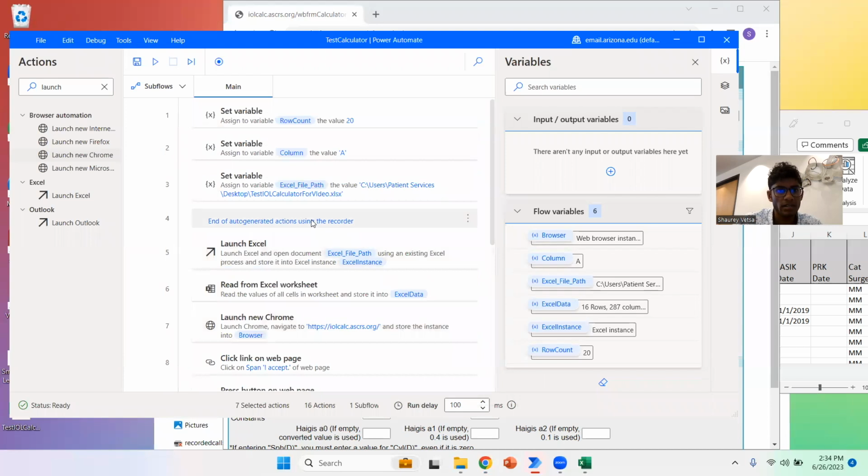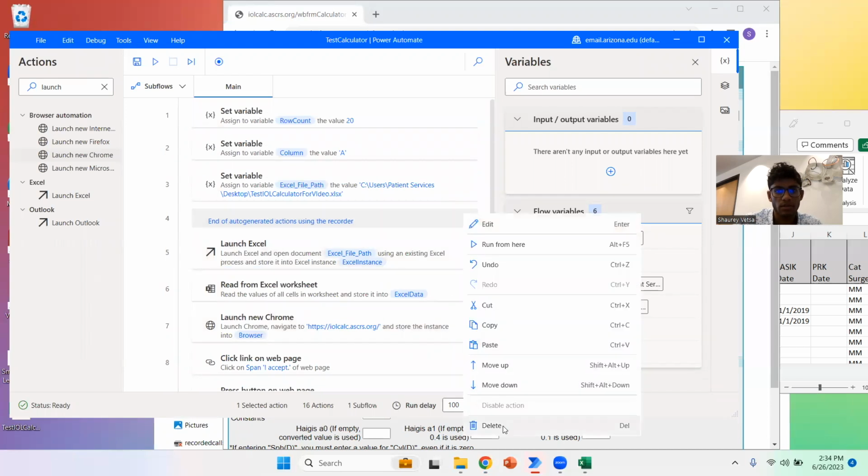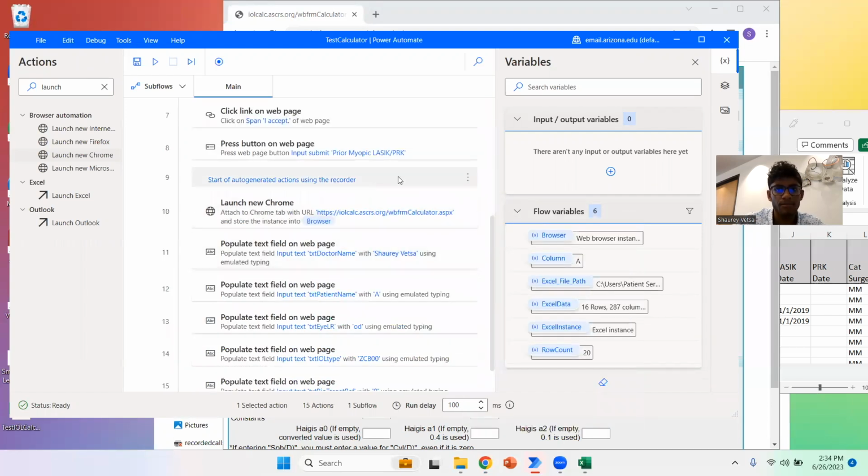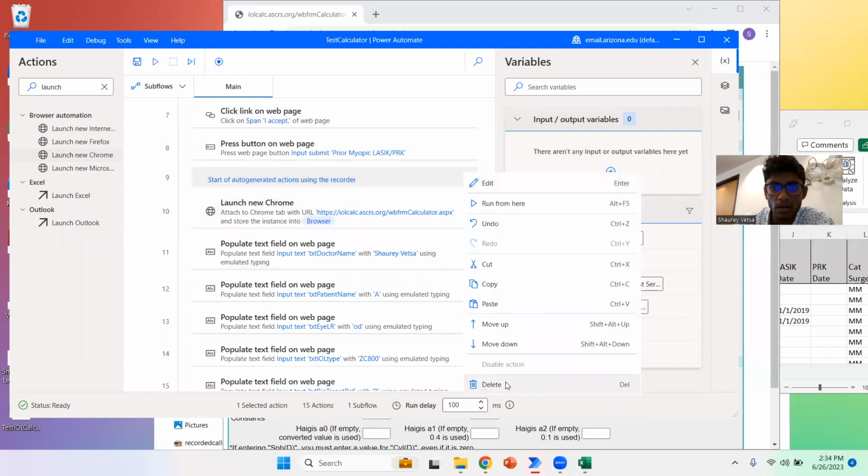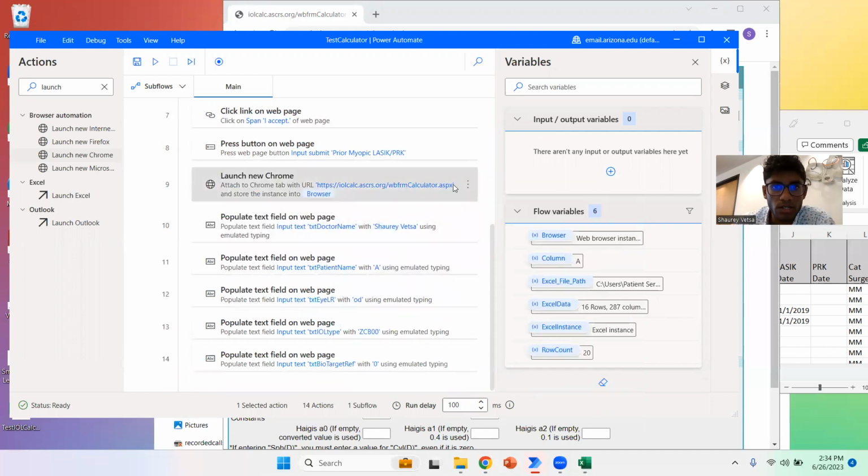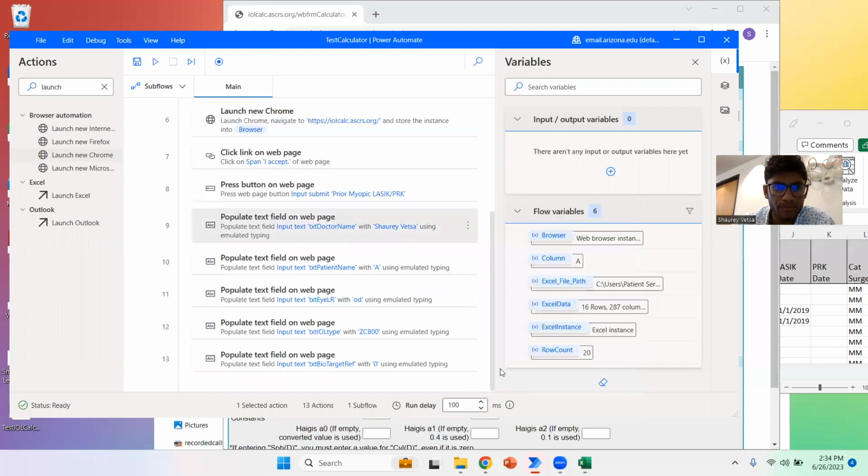There you go. Again, this is just text, you can get rid of that. Text, you can get rid of that. We don't need to launch Chrome again. All right, so here's where we go: populate a text field on the web page.